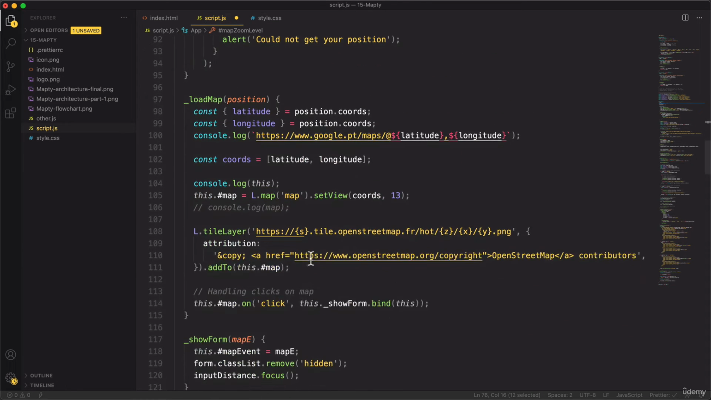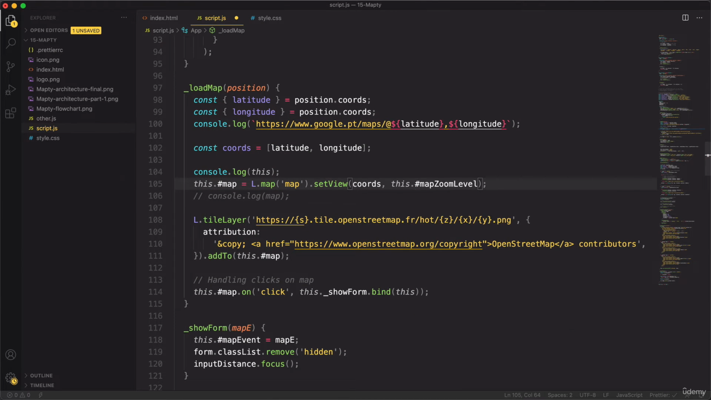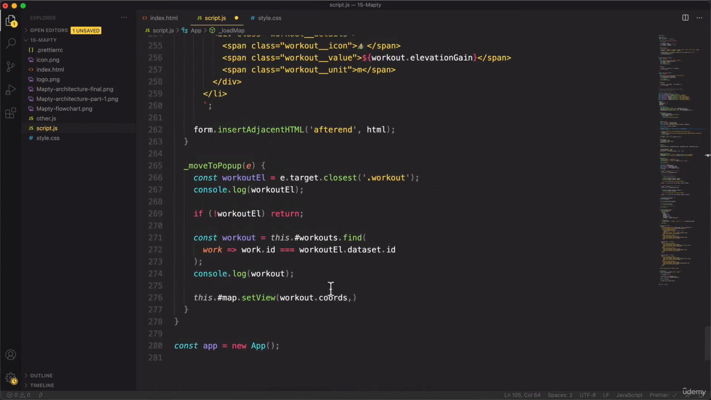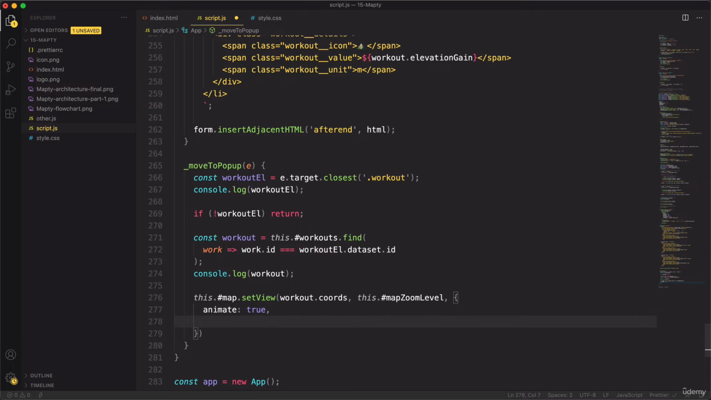So let's copy this one. So here we need this dot, and now then here the same thing down here. So this.mapZoomLevel. And finally, we can pass in an object of options as always. Then here we can set animate to true. And then we can also set the duration of this animation by saying pan should be equal to yet another object, which should have the duration of 1.